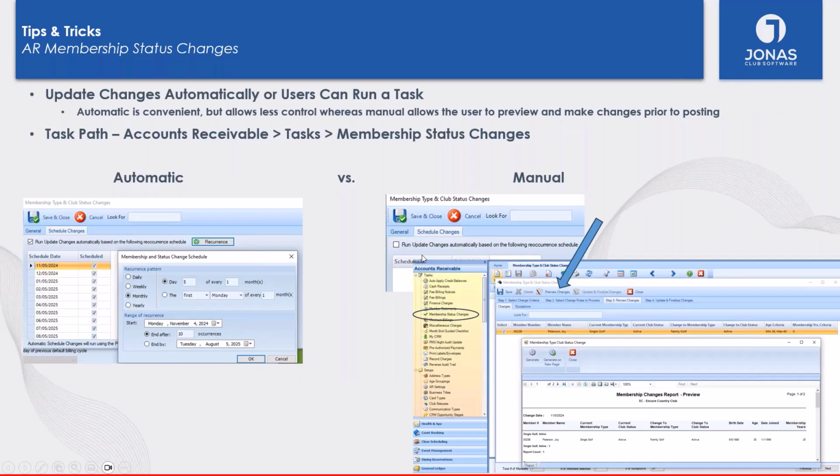The next thing I want to talk about before I demo this feature is the two options you have when running this tool. You can either set this program to run automatically on its own on a recurring basis. So you could tell it to run every month on the first Monday of the month, for example, or the first day of the month, or you could tell it to run once a year.